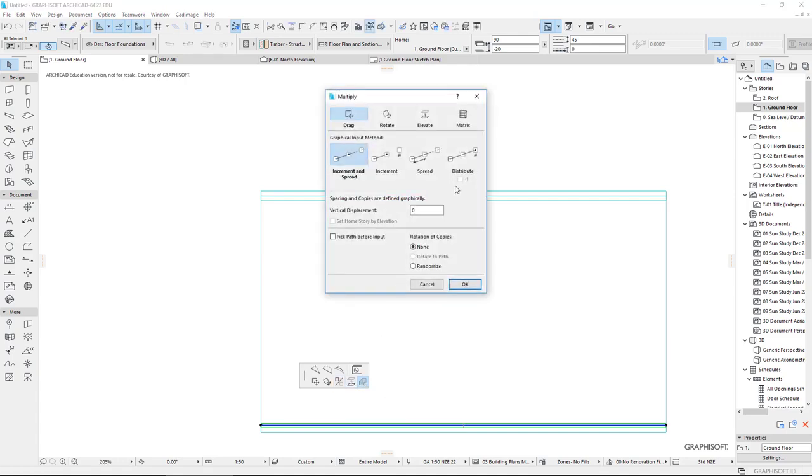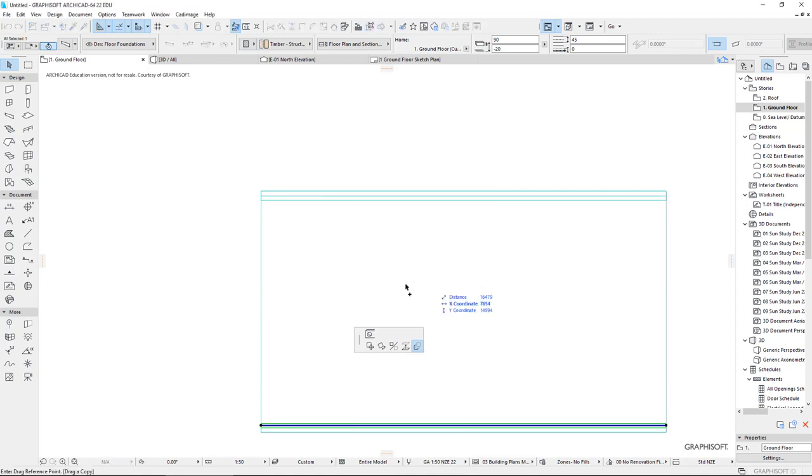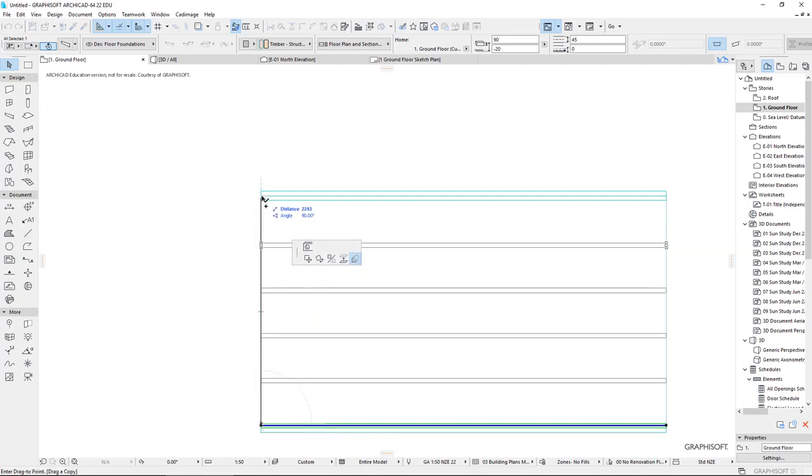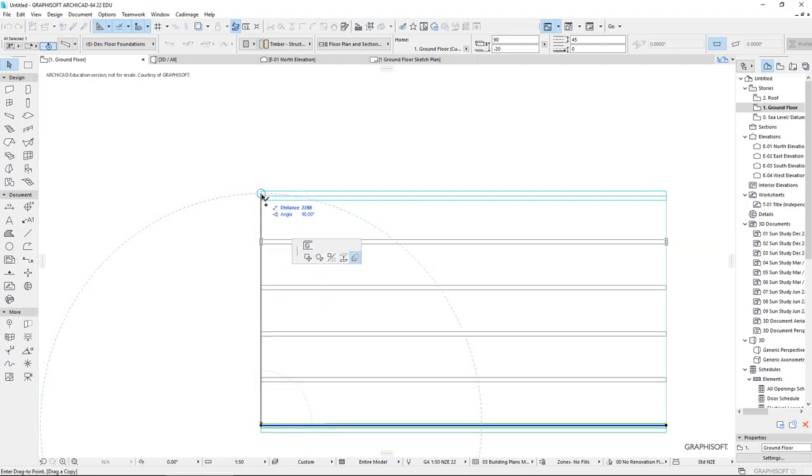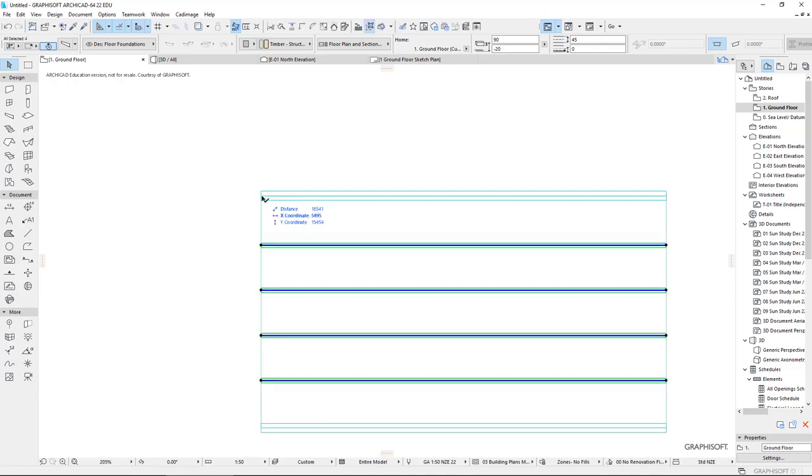So here we're going to multiply and we're going to distribute. So our building's about 2.4 meters. So what we really want is 4 copies, and we're going to choose the -1, so it's going to take 1 off the end. It should work just fine for us. So click OK. Remember, no pick path before creation. So we're going to start at that corner there, and we want to come up to this corner outside of that one there, and click, and that should evenly space my joists from there all the way back to there.